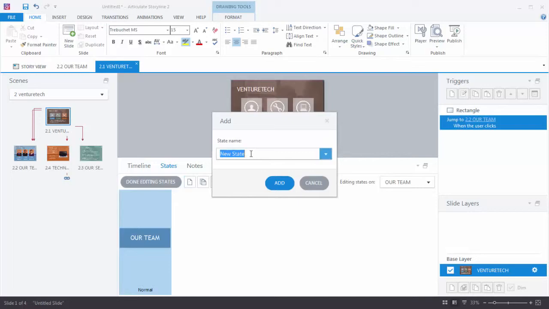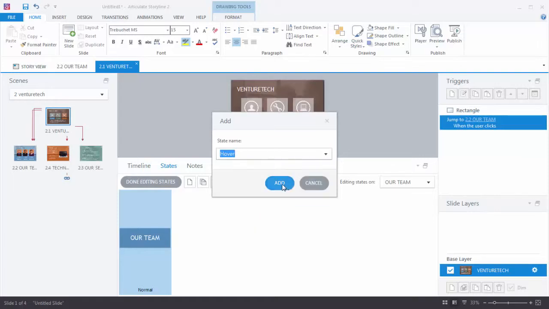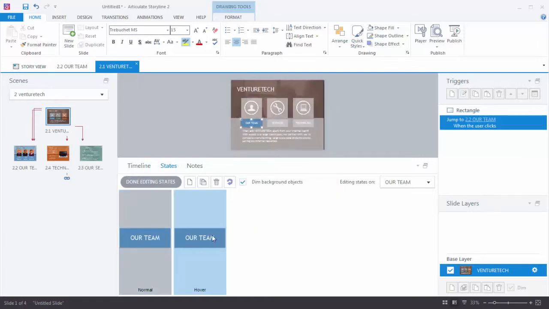Now hover is one of those pre-built states in Storyline. So if I just click the drop down, you can see I've got a number of pre-built states. We're just going to choose hover. I'm going to hit Add. And now I can edit this so it looks a little different. So I'm going to make sure I double click on that so I'm in my active state.